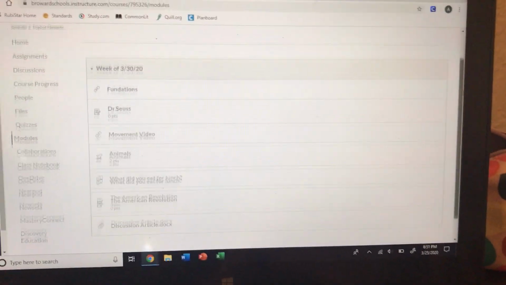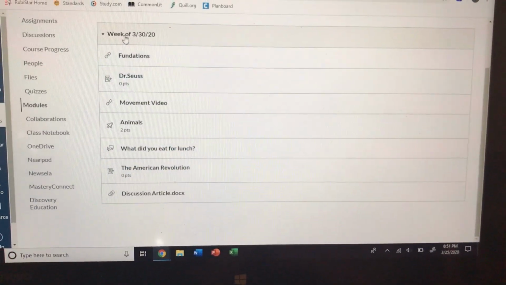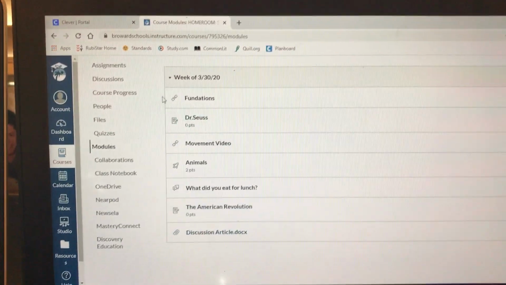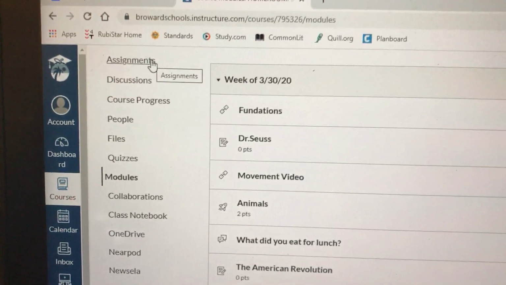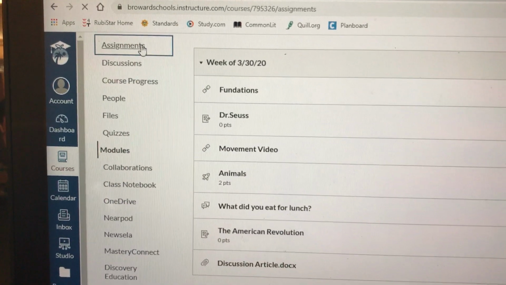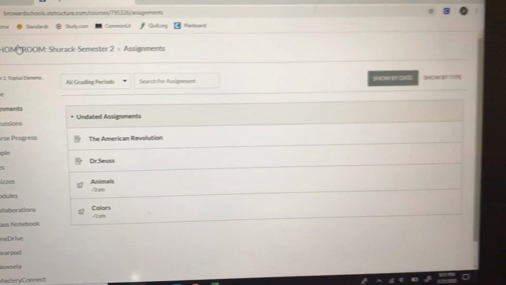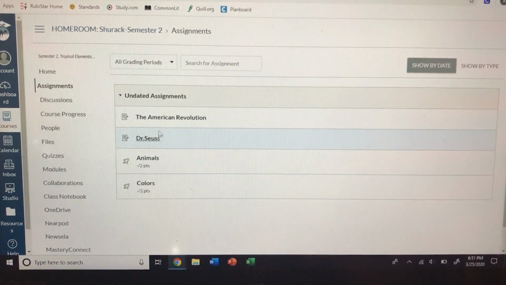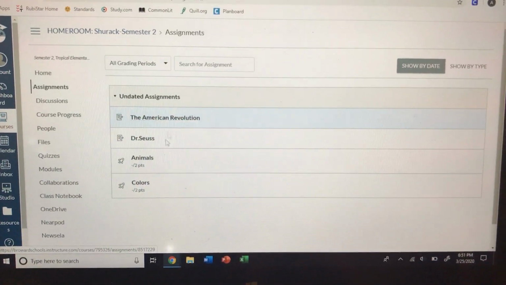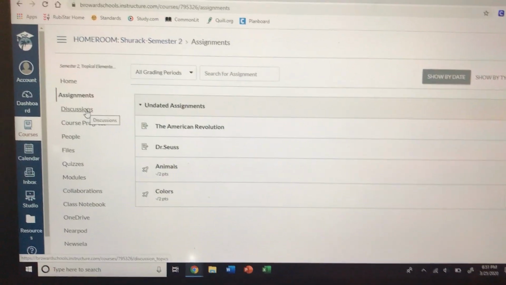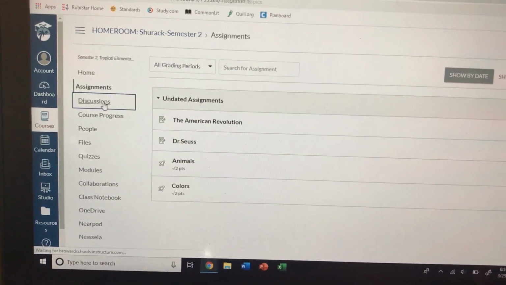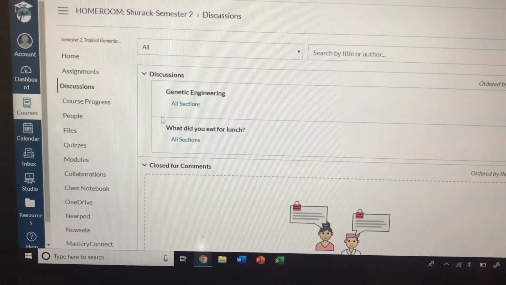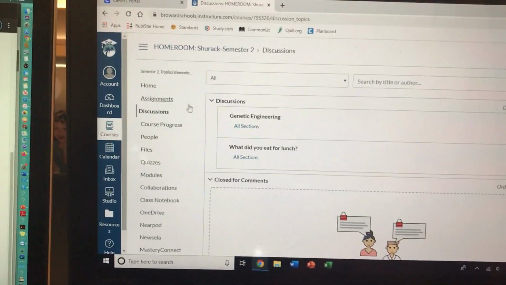Now the student can only see the week of March 30th. They cannot see anything else. And when they go to their different tabs like assignments, they can only see the assignments that you assigned for March 30th. Same thing with discussions. They can only see those discussions that you assigned for the 30th. They can't see anything else.